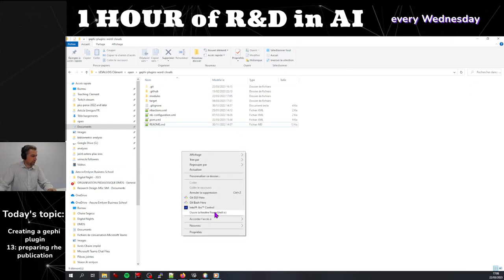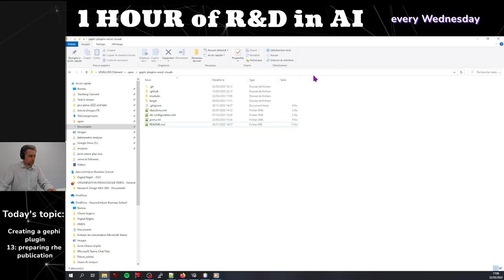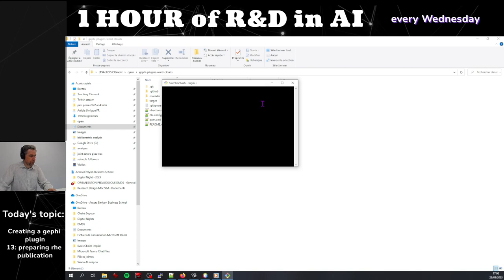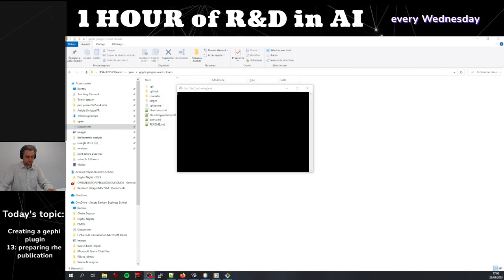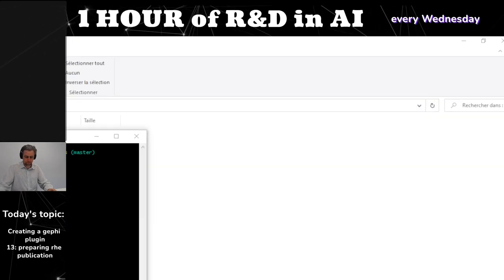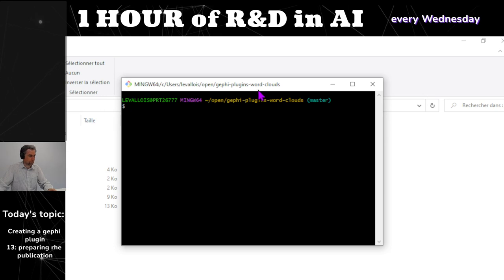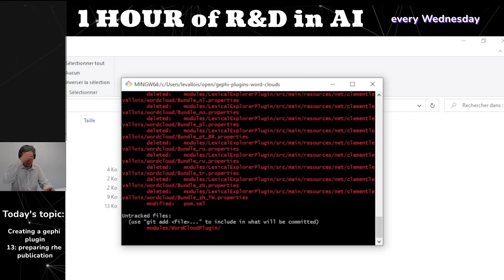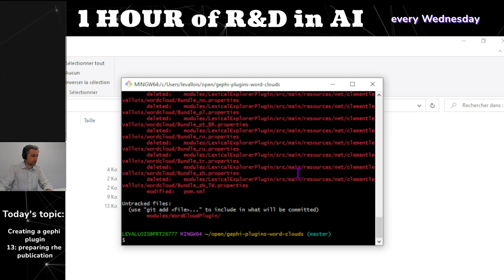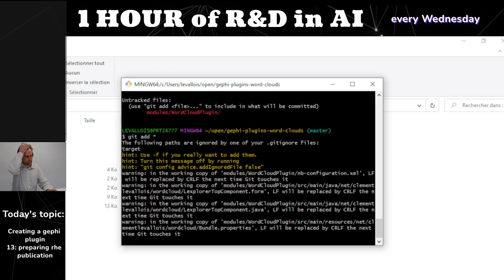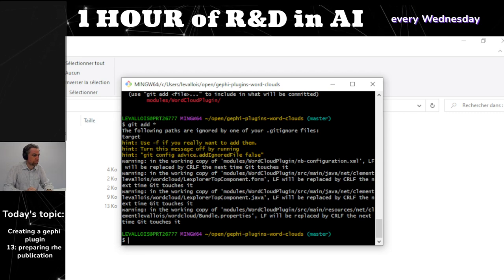I'm opening a GitHub command line interface there. So git status, just to see where we are. Okay, of course, plenty of stuff not committed. So I git add everything. And now the question is, well, never mind. Okay, Gephi, no, not Gephi at all.